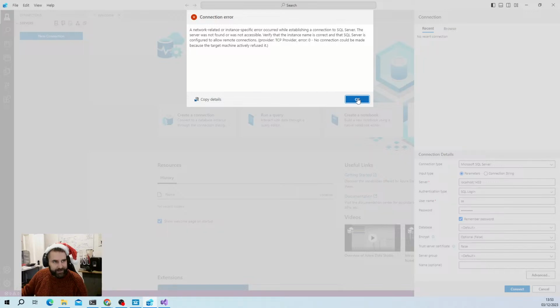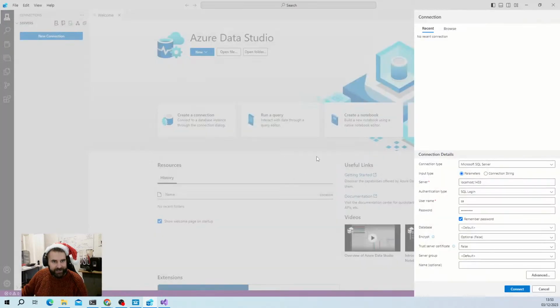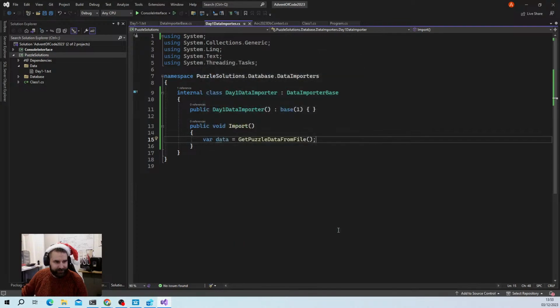It's configured to allow remote connections. It surely is. Localhost 1433, SQL login, SA, password 1. How many times can I type that in? Really? Okay. Let's focus on this side of things. If we don't get the database working, we'll at least get the logic in place, and off camera I'll find why it wasn't working, and I'll come back and sort it out.